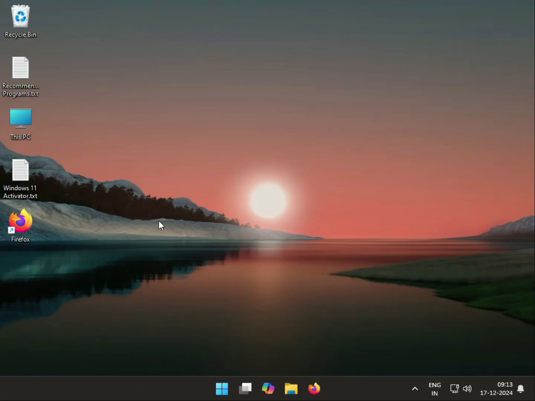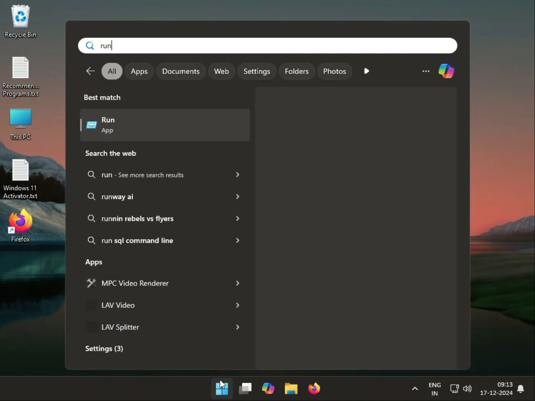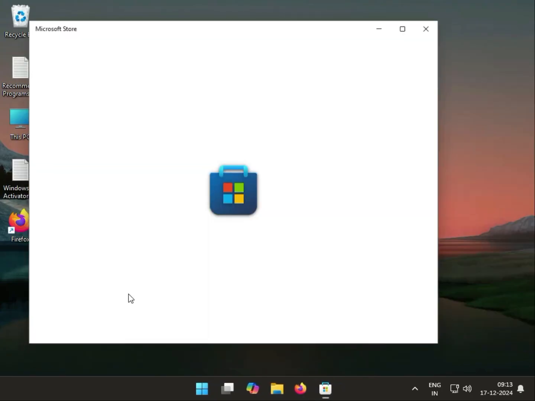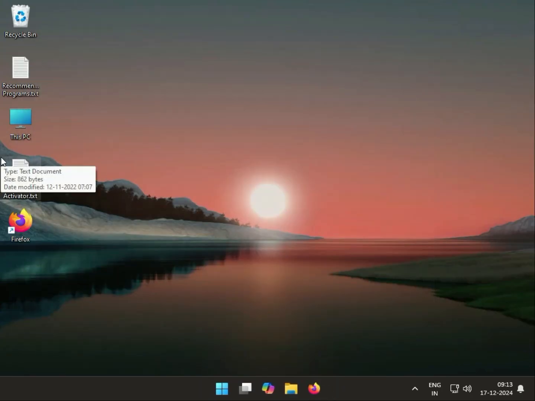Okay, run. Next, clear the Store cache. So guys, click to start and type run, type wsreset and then click OK. Okay, then it runs automatically, then close it. This is completed.